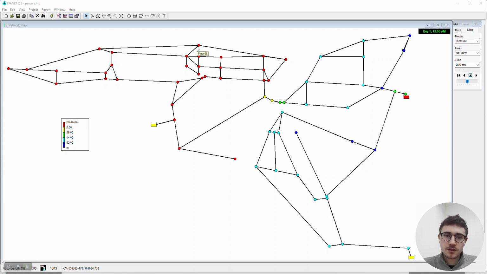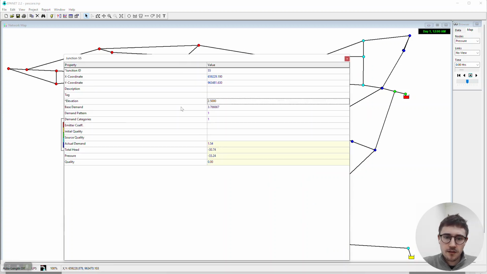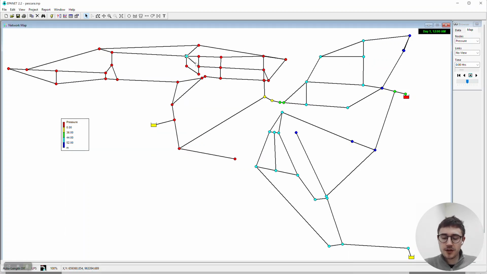Here is what we call a demand-driven analysis or demand-driven simulation. So this is when we set our demands. As we've seen here, we have a base demand, and we expect to receive that outflow at that particular junction. But if we don't have enough pressure to supply that demand, then of course we won't be able to pull water out at that particular point in the network. So that's when we transfer to a pressure-driven simulation or pressure-driven analysis, when we can only take enough water out that the system is willing to give us. And that's based on the available pressure at that node.